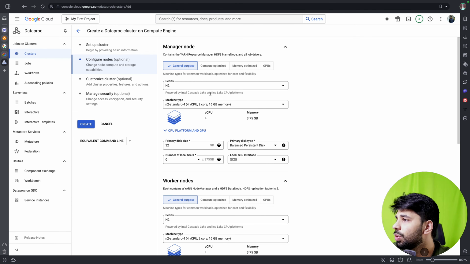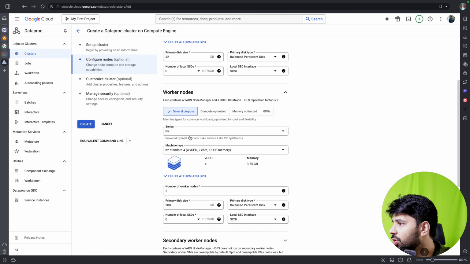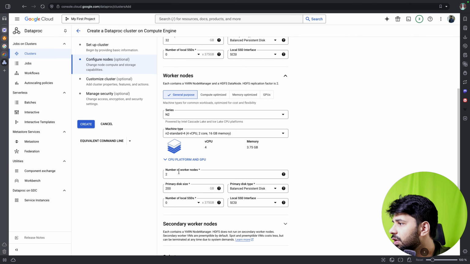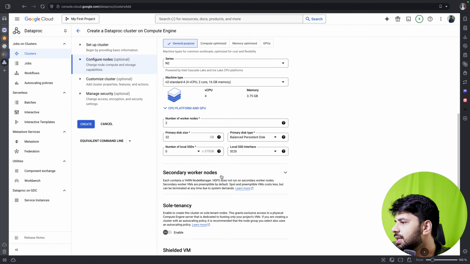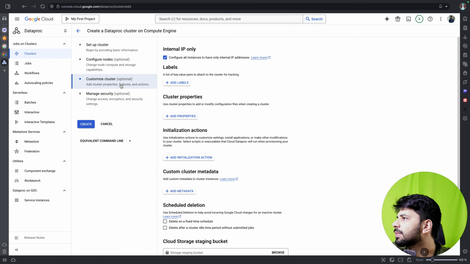Now for your worker nodes, we want two worker nodes, again just 32 GB size. Memory is 3.75 GB, 4 CPU cores. We just want a basic machine so that we can get a taste of distributed computing. Secondary worker nodes and everything should all be fine. No secure boot, nothing. And YARN cores is 8 here, should be fine. We can just remove this tick here as well so that it should be easily accessible. And let us now do create.